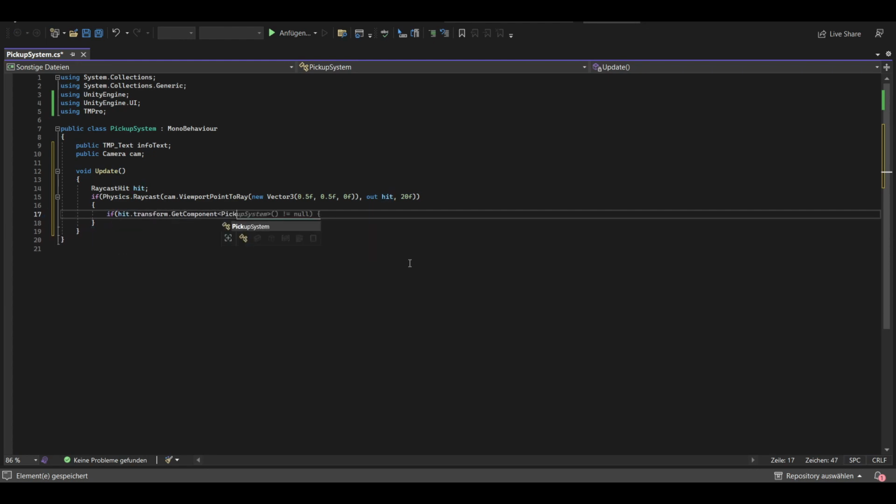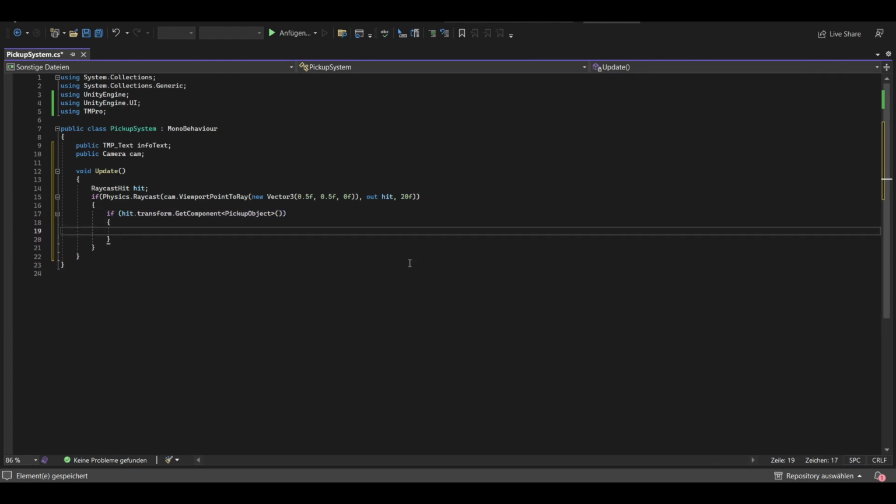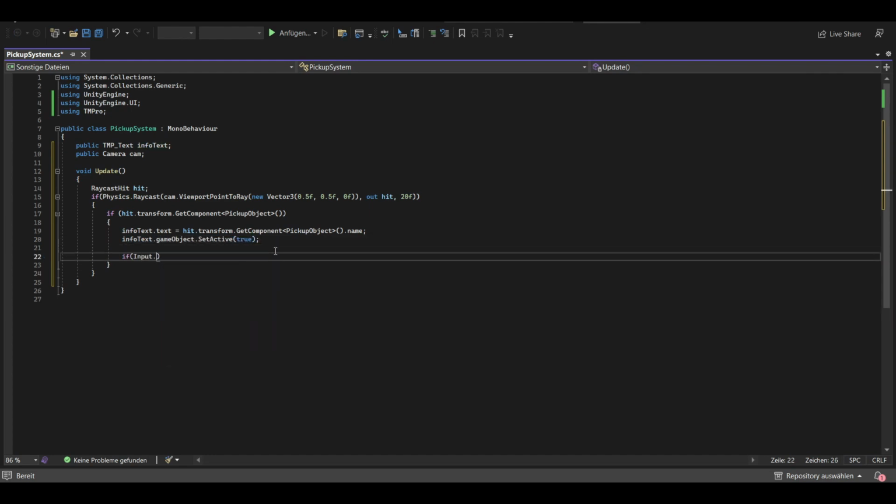Now, if the hit transform has the PickupObject script, we can set the text value to the name variable from the PickupObject component, and we will set the text to active. While we are looking at an object, if we press the E key and the bool canPickUp in PickupObject is true, we will pick up the object by destroying it.